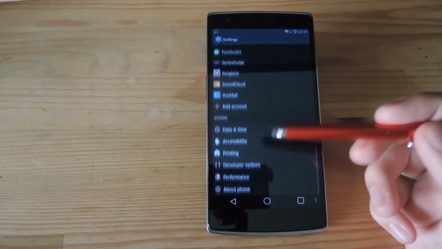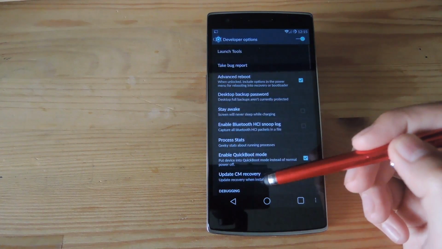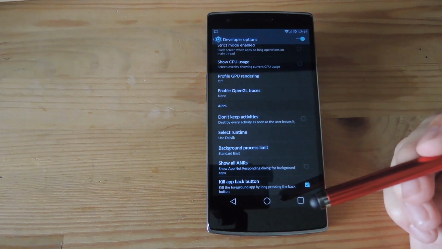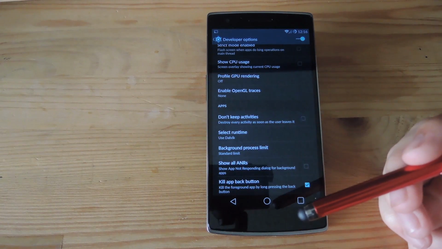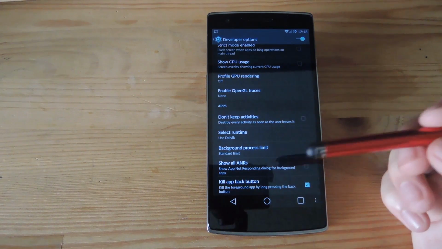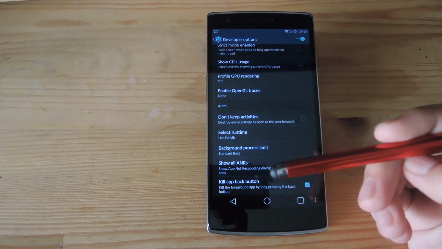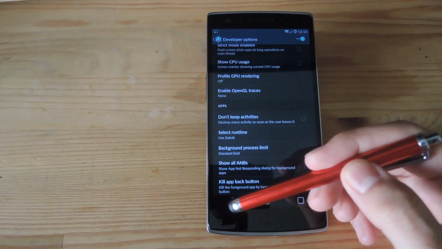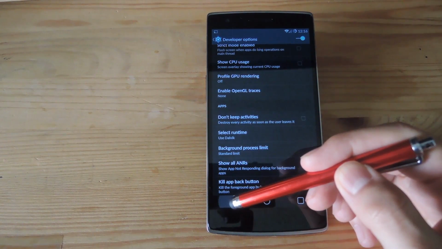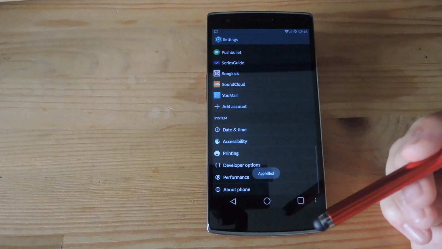Now in combination with that, you could also use the developer option to kill app with the back button. So that if you see an app that is taking up a lot of battery, you know to kill it completely once you stop using it by pressing and holding the back button. You can go ahead and see the app killed came up right there.